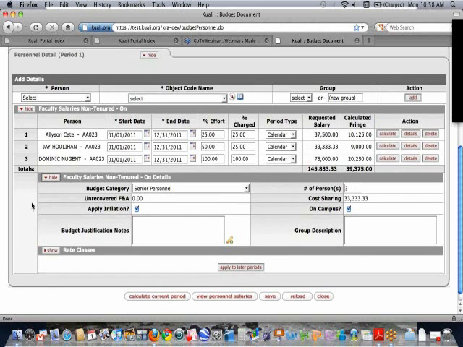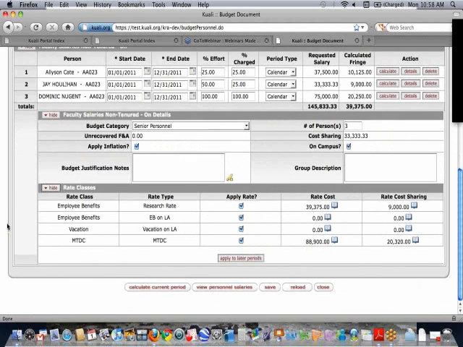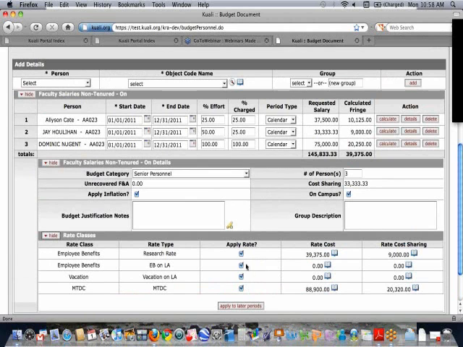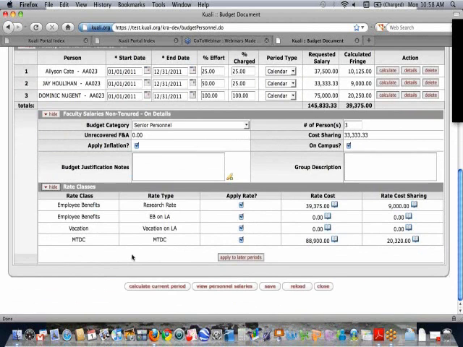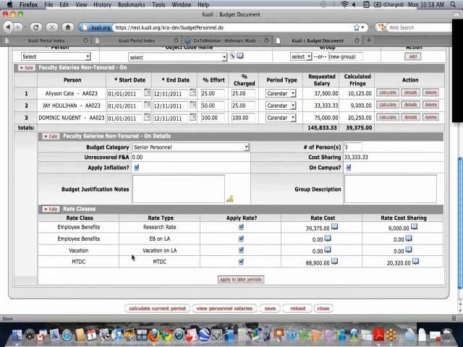Gives me the number of persons that I have in this cost category of faculty salaries. And it shows the different rates that are applied to this area. So the indirect cost rate will show up later in the budget summary, but it shows that there's employee benefits and what the MTDC base is here. Oh, excuse me, the rate. I apologize.